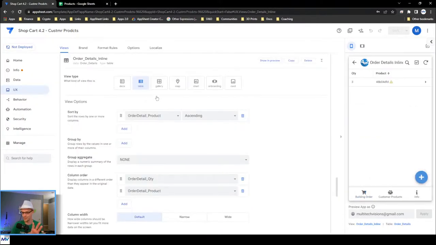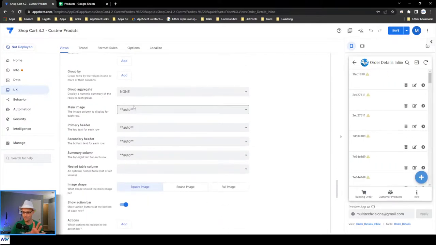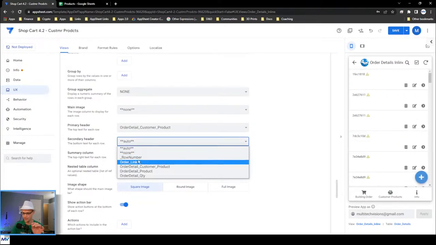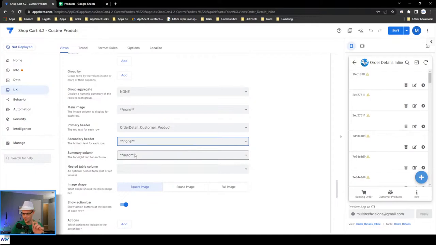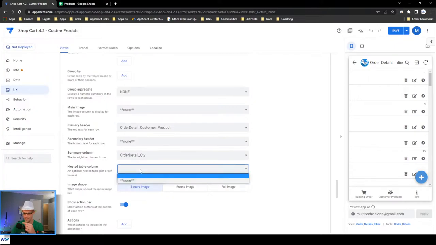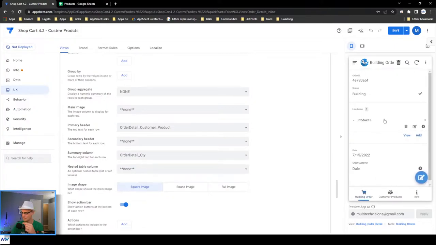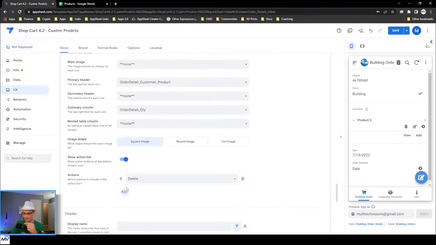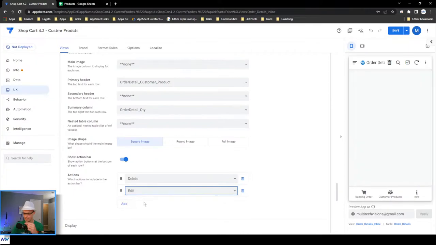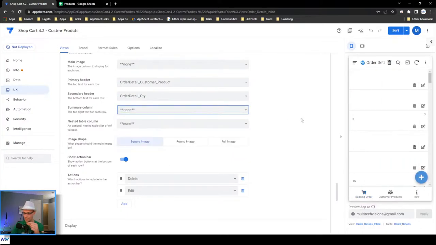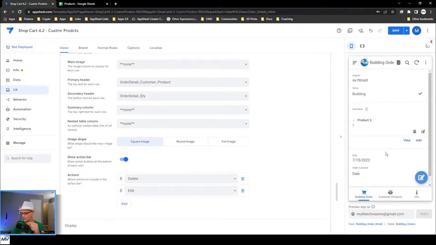Okay, I can fix this really quick. I can just make this a deck view with no image, primary header being the customer product, no secondary header, and the summary column is the quantity. Yeah, there we go. Because now I can show an action bar underneath it and be like, delete, edit. Oh, I like that. Except I'm going to move the quantity here instead of over in the corner. Better.